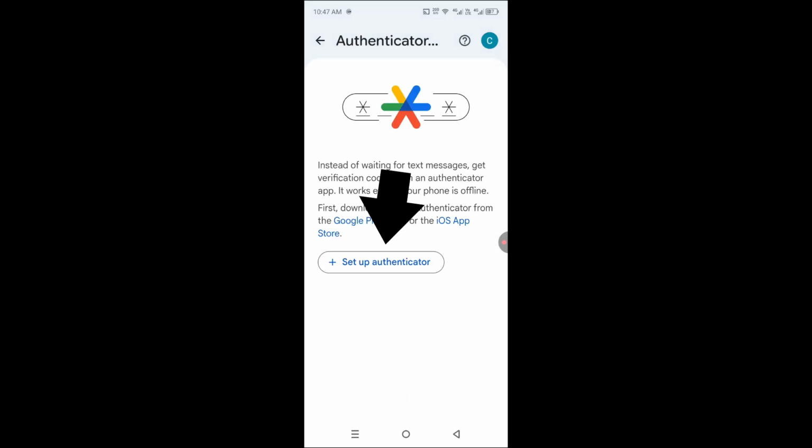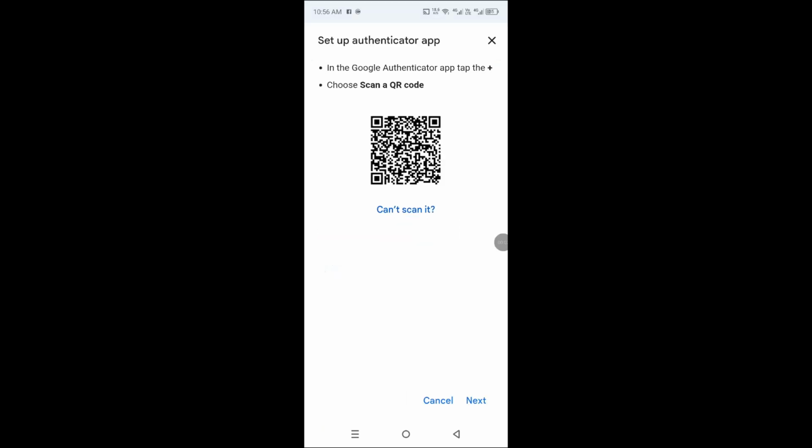Tap on Set up Authenticator. Here it says, in Google Authenticator app, tap the plus sign, choose Scan a QR code. And the QR code that is going to be scanned is this one here.